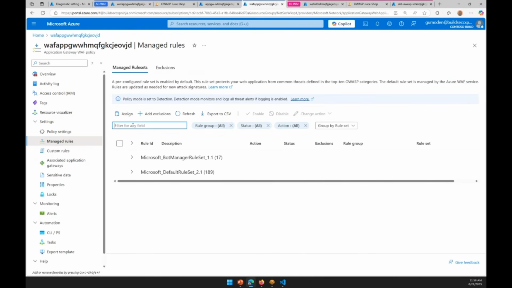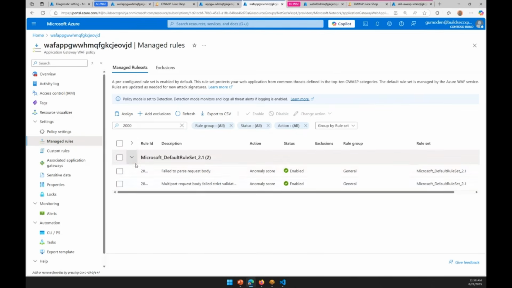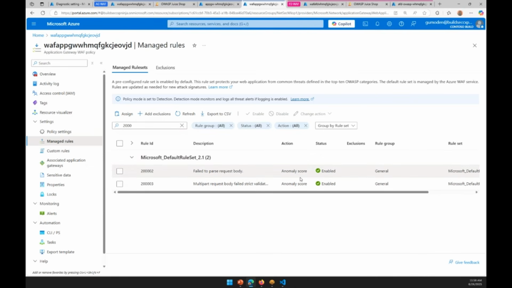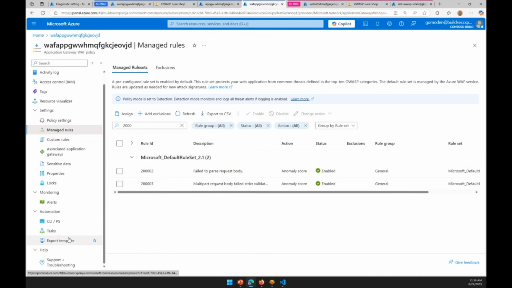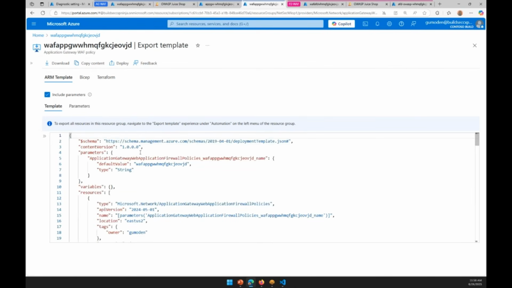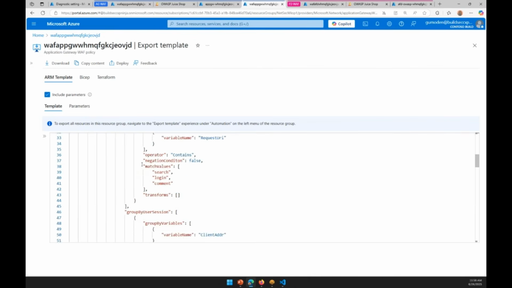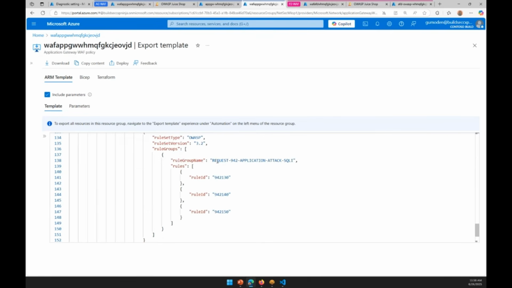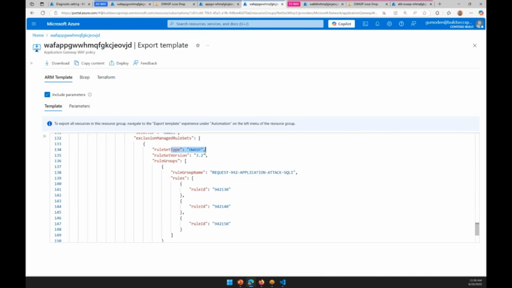So if I select here 2000, we can see that the two rules that I had set to log are back to anomaly score. And this happens because we just made this update. And if we take a look at the template here, we scroll down, we'll see that the overrides are gone. They are not showing up here because we changed the engine, or the DRS version, from 3.2 to 2.1. But then if we scroll down, we are able to see the exclusions, but the exclusions are set to the OWASP rule set type, right?